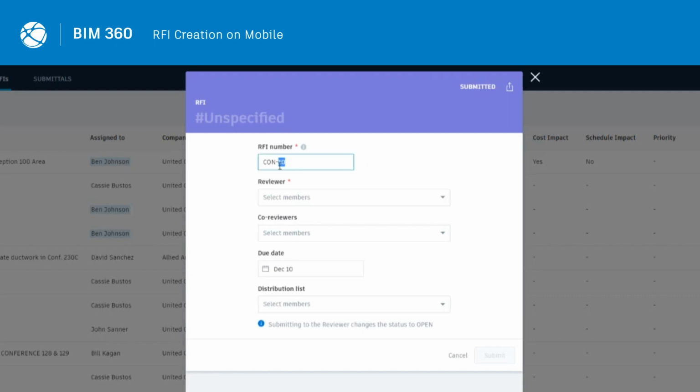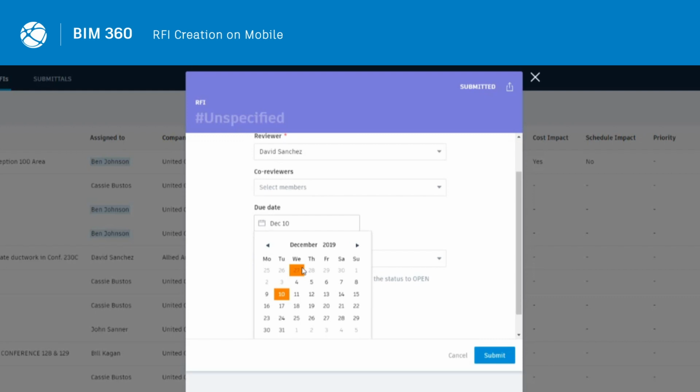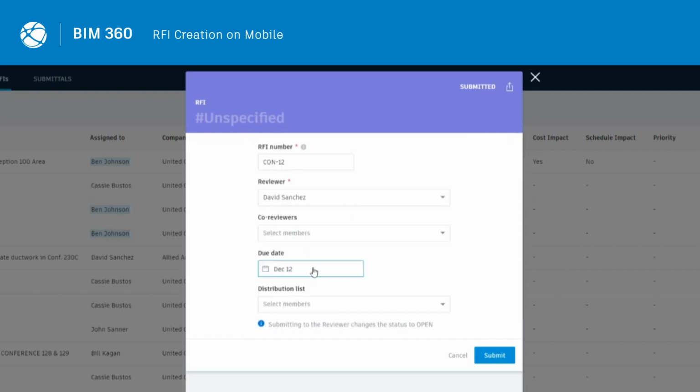Assign the reviewer and select the due date. The manager can also customize the RFI number. Co-reviewers can also be added by the manager or later by the reviewer. Co-reviewers can contribute information to the response through comments, but not finalize the response.